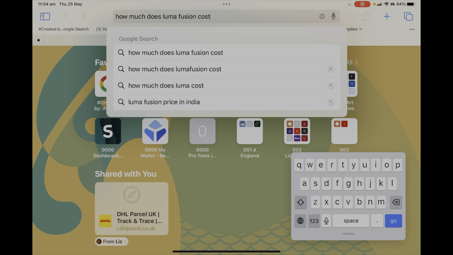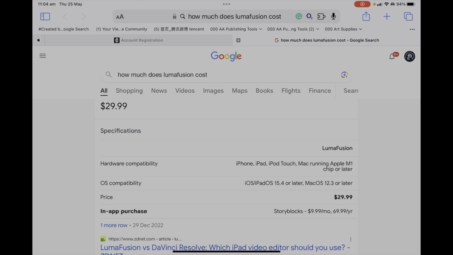How much does LumaFusion cost? Well, let's have a look. Well, break the bank, $29.99. And that's a one-off price. It does have a couple of in-app purchases. Now, Storyblocks, if you want them, are royalty-free stock video and a few things like that. You can live quite comfortably without those because they're $10 a month, $9.99, or $70 a year. But you don't really need that.